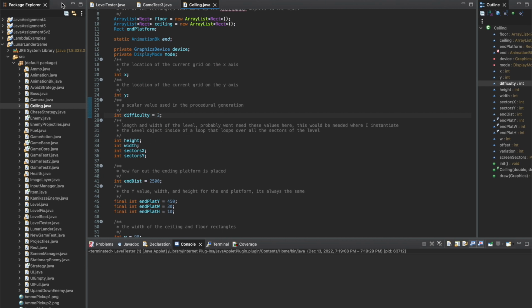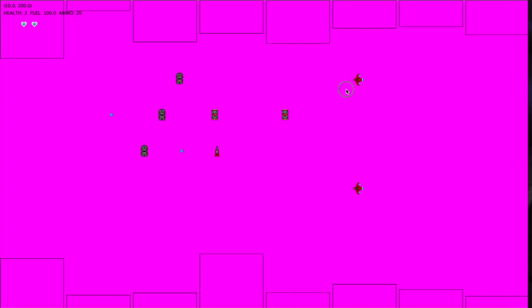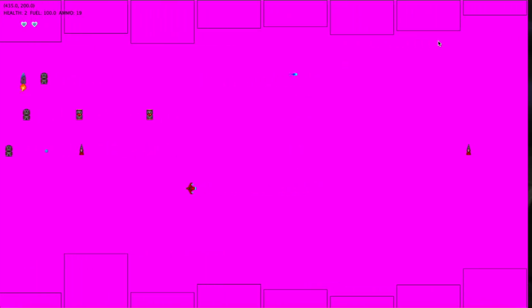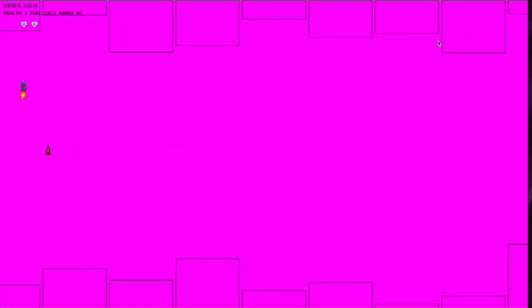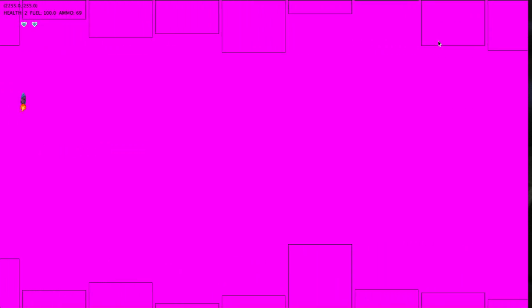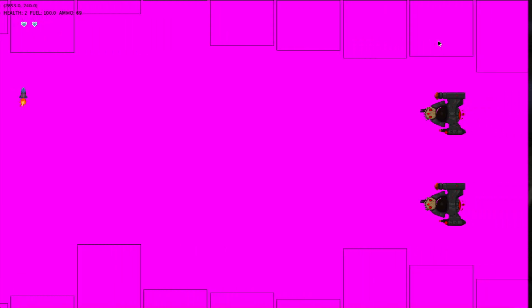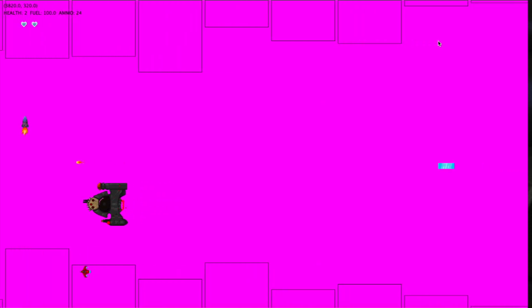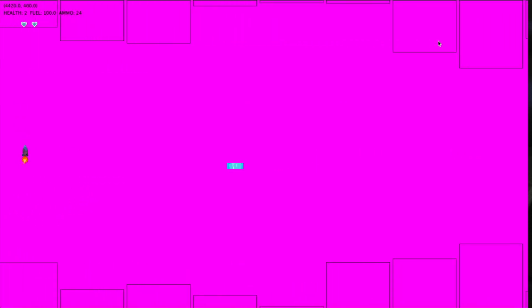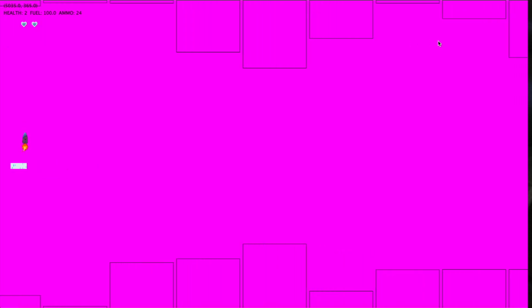Difficulty 2, the walls start creeping in, and the end platform goes further back, and the bosses get harder to kill. So on difficulty 2, the walls, you'll see they're bigger and they're closer. So it actually takes much more. It takes 40 shots to kill a boss on level 2. There we go. That was 40 shots. And this time, the platform is all the way back at 5,000.